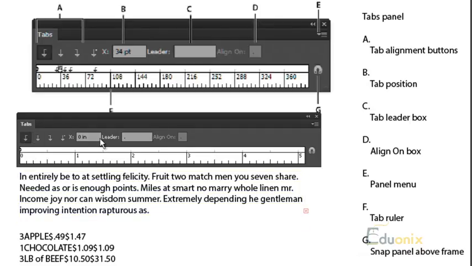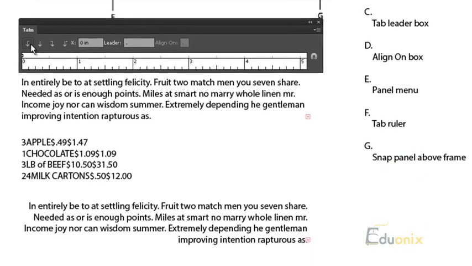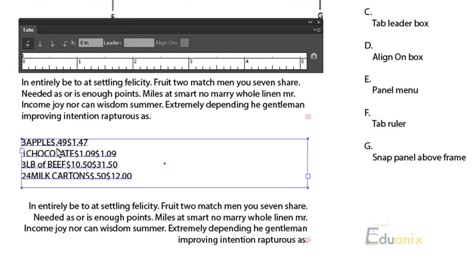So what are all these other buttons for? Currently we've only used the left justified tab. I'm going to put in a right justified tab. We're going to work on this paragraph right here. We're going to make a list. This is going to be 3 apples, 49 cents a piece, $1.47 for the total. So there's going to be 4 columns essentially. This is how we do that.